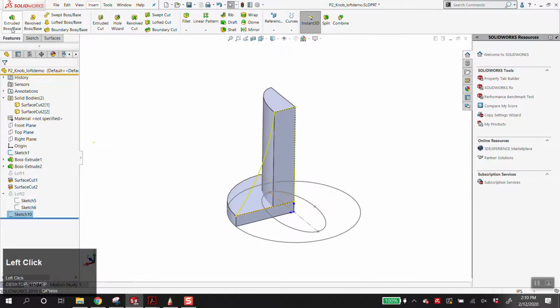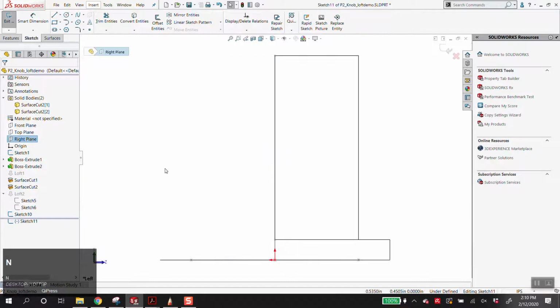I'm now going to exit the sketch. I'm going to do it again on the right plane. Alt-S, Alt-N, Alt-N flips it. I'm going to hover over this sketch 6. Again, hit C for convert entities. It gives me this arc.